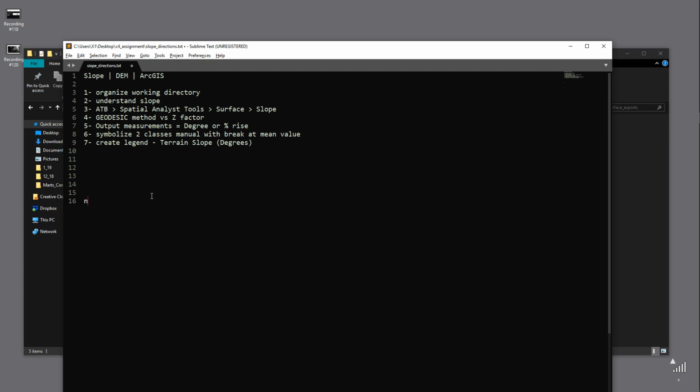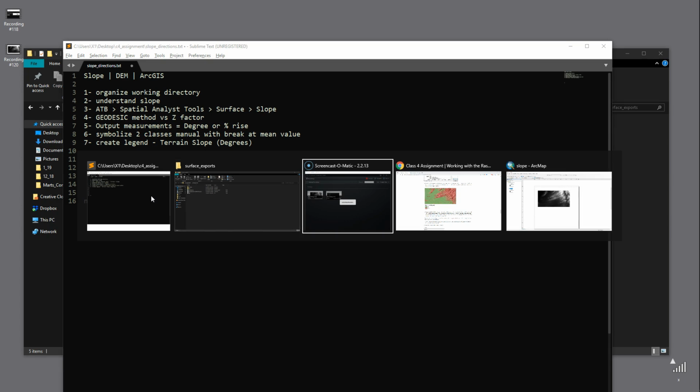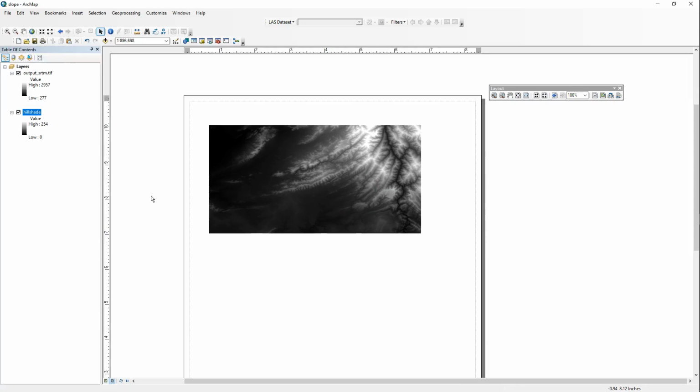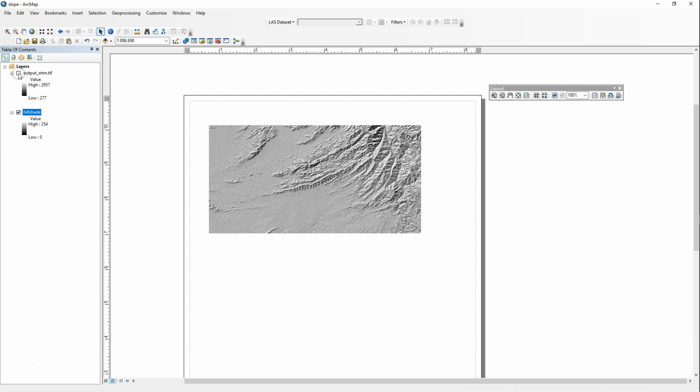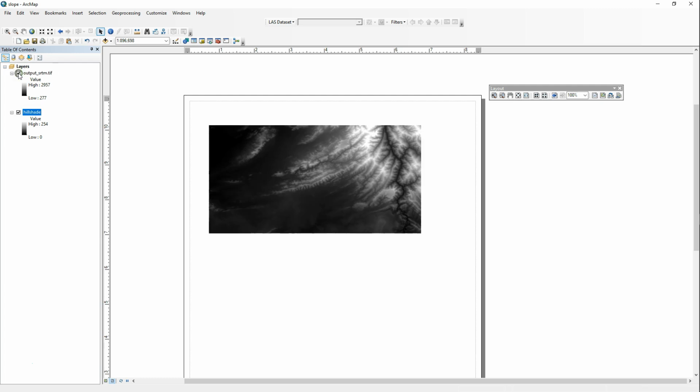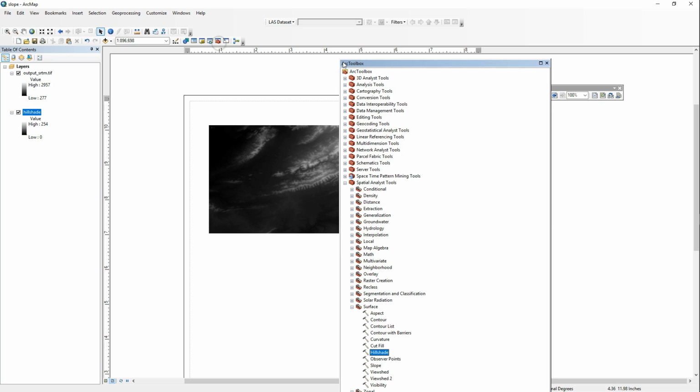So to get started here, we'll go into GIS, and currently I have a slope DEM. In the slope DEM, I have a hillshade and the output SRTM. Okay. So I have DEM values on top of hillshade. And what I want to do here is derive slope from the DEM values. So I'm going to go into ArcToolbox, and this is a surface tool that's inside Spatial Analyst Tools. And then we go down to slope.